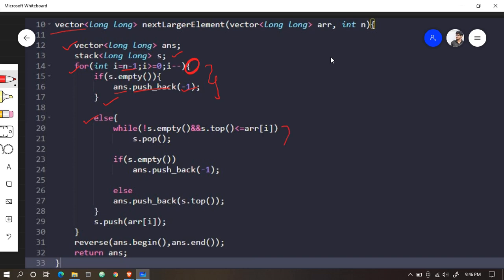We will use a while condition, and what we will check is: while the stack is not empty and the top of the stack is less than or equal to array[i]. This is our while condition, and it ends here. So while the stack is not empty and the stack top is less than or equal to array[i], we will pop the elements. After that, we will check if the stack becomes empty. That means there was no element greater than the current element, so we will push back -1.